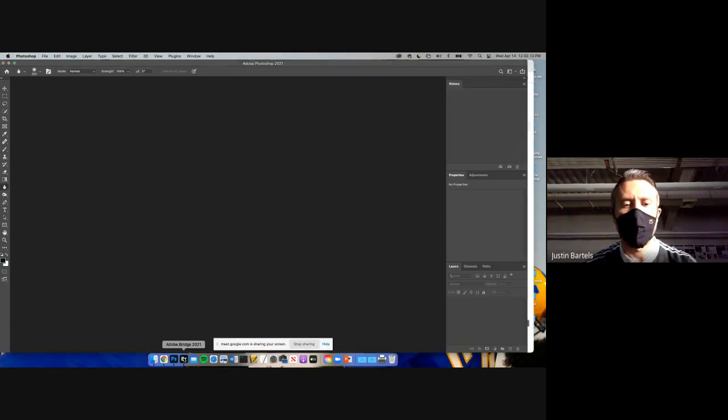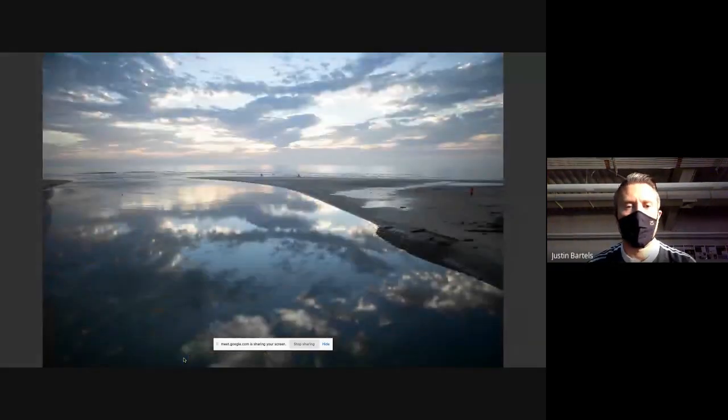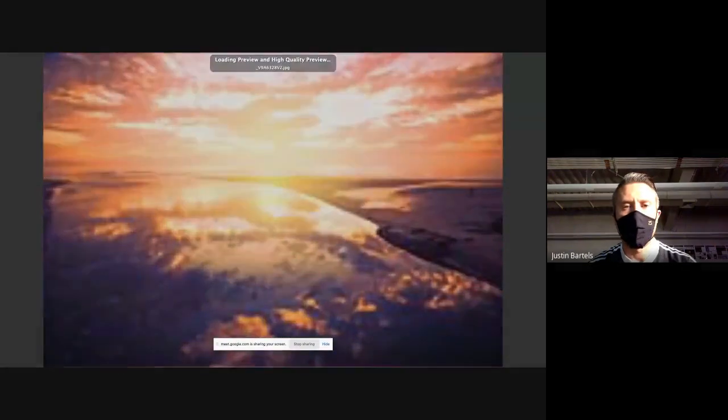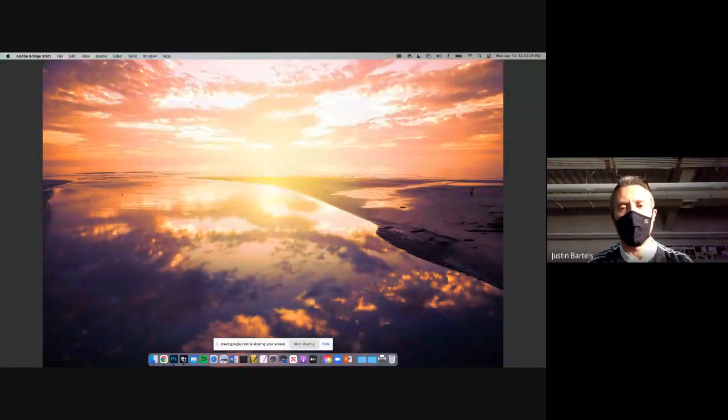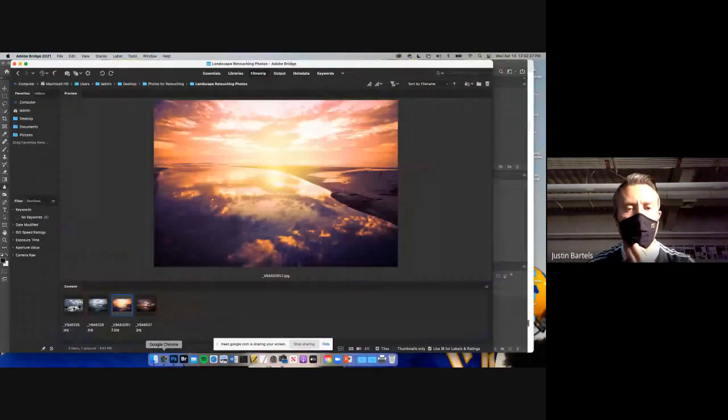So then if I go back to Bridge, here's my before and after. Just going to let it load. So before and after, really affecting my colors, adding a fake sun, adding a fake flare. So you can see a lot more atmosphere effects going on.